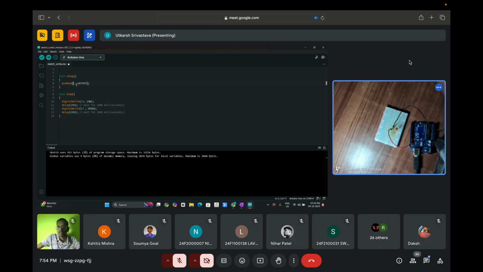If we want to change the pin, I just saw a comment asking about changing the pin. So yes, I will also explain this particular point. Now we are using pin number 9 as an output.